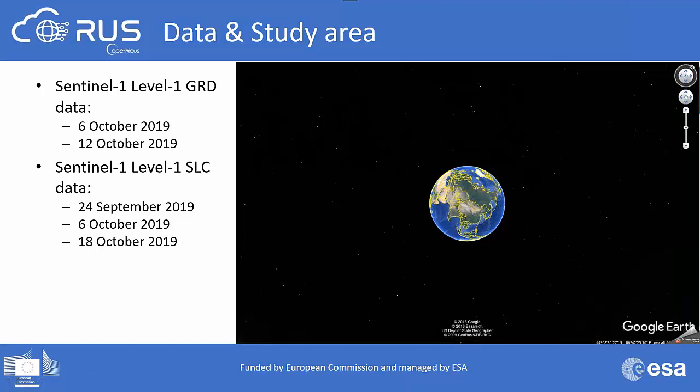I don't know why. However, our study area is around the city of Sendai in Japan, on the northeastern part of Honshu Island. The data that we will be using, as I mentioned before, are the level 1 GRD data from Sentinel, and the SLC data, so the single look complex and the ground range detected. These differ in the level of processing, and I will get to that in a few seconds.